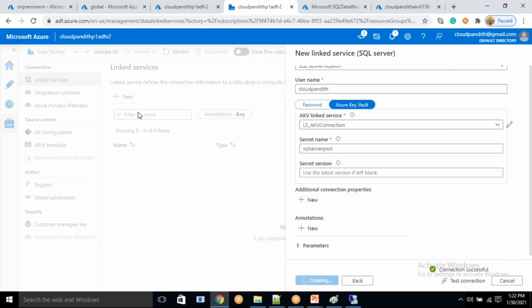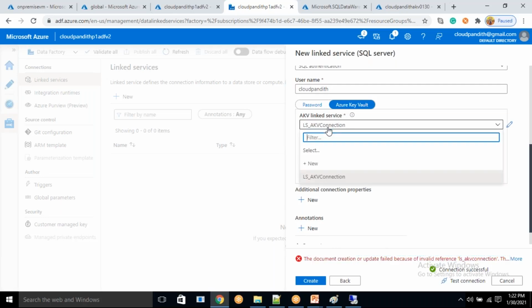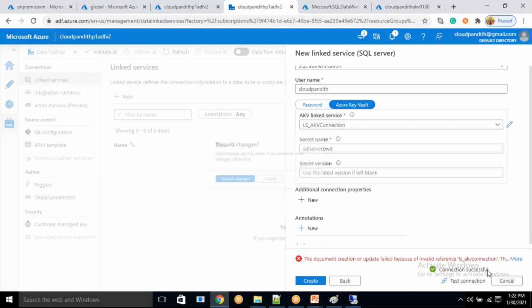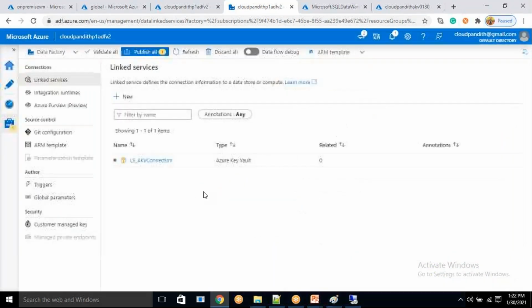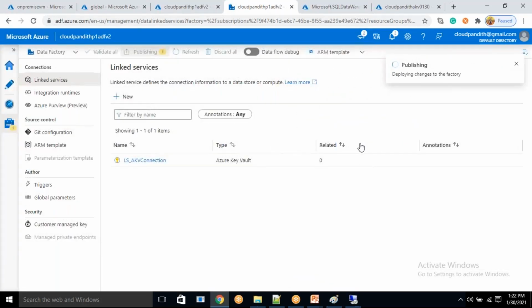Create it. Now let us say document creation. So first, okay, this is the problem. We need to create the Azure key vault linked service, then we need to publish it. Then only we can use it here. So let's discard these changes. This is the key vault we have created. Let's publish this key vault first. Then we can create the linked service for the on-premise SQL Server.